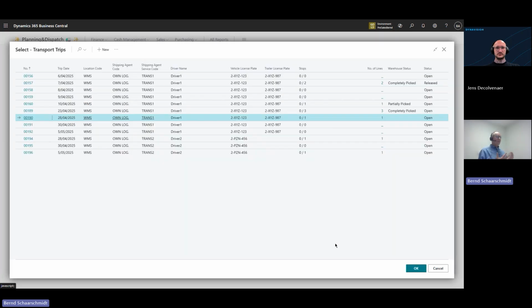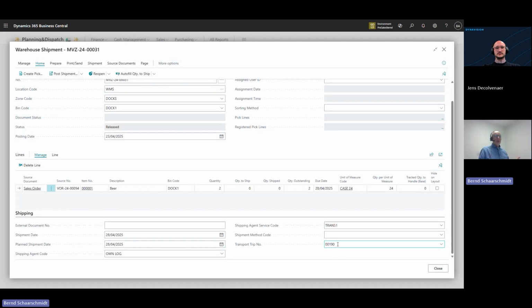So here is a list of transport trips that have been created upfront. We have a report for that, and the idea is that you can periodically, every night, for example, create the shipments for the next 2, 3, 4 days, depending on your time frame that you are using in your company to make the preparation, the planning of the trips, the transfer trips. So it designs it automatically depending on the shipment date and your shipping agent code.